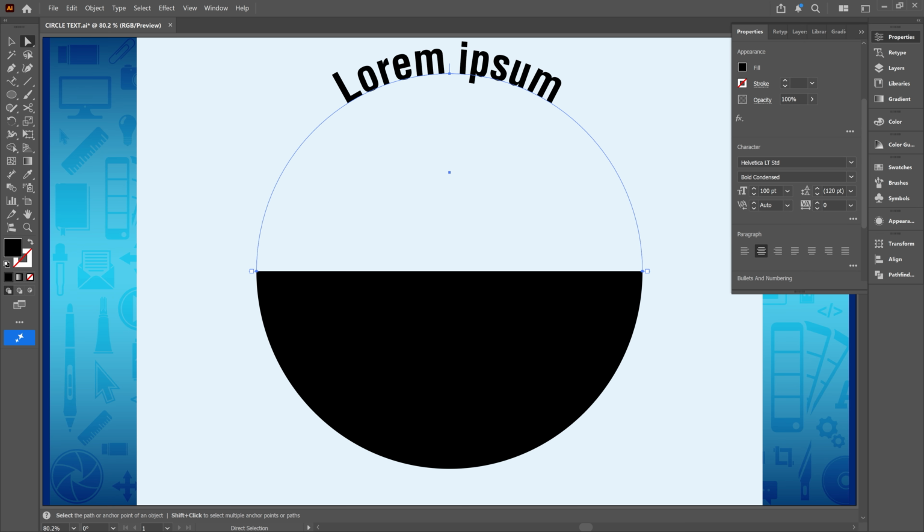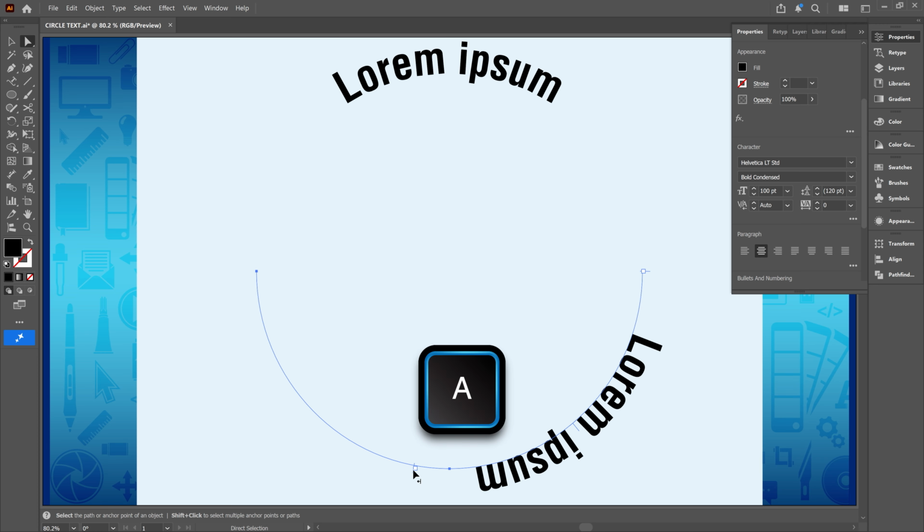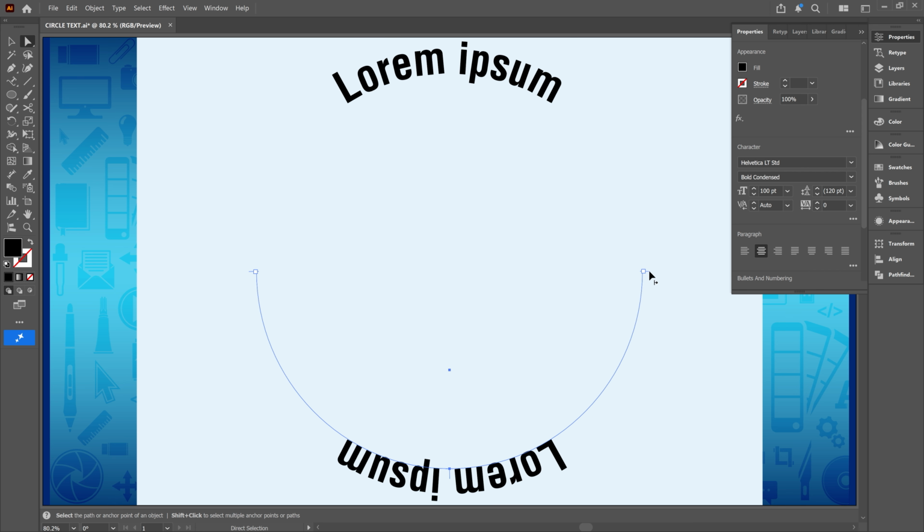So we can go back to our Type on a Path tool, click on the bottom half of our circle, and then move back to our Direct Selection tool, or again use the A shortcut to bring that up. And then we just want to make sure that those lines are once again moved to the very edges of our circle. This way the text area goes all the way from edge to edge, and the centering works the way that we want.